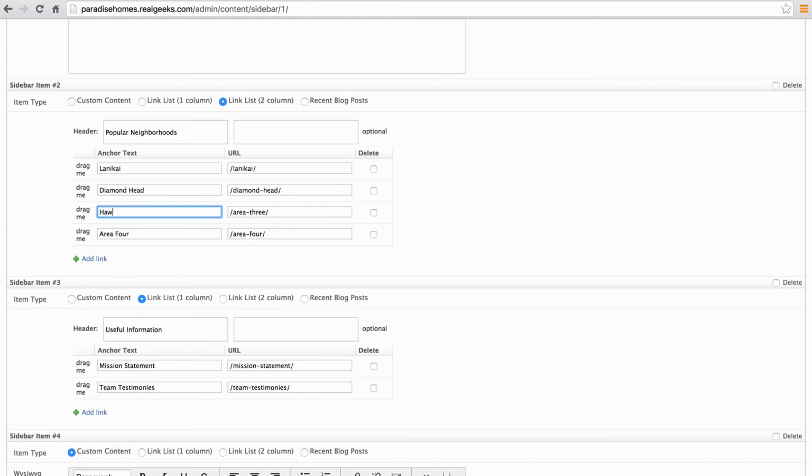Then as the third area, we'll enter Hawaii Kai in the anchor text field, and a /hawaii-kai, and a / again for the slug. And finally, North Shore, with a /north-shore, and a / again for the slug. You can always link these to other kinds of pages on your site or on outside sites. Just remember that when you're linking to another site, you'll need to enter the full URL in the URL field instead of the slug. Let's move on to sidebar item number 3.